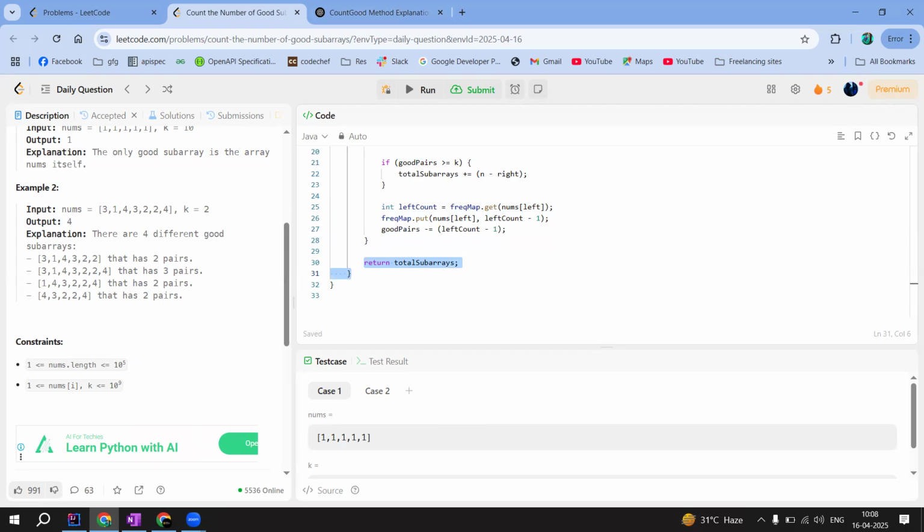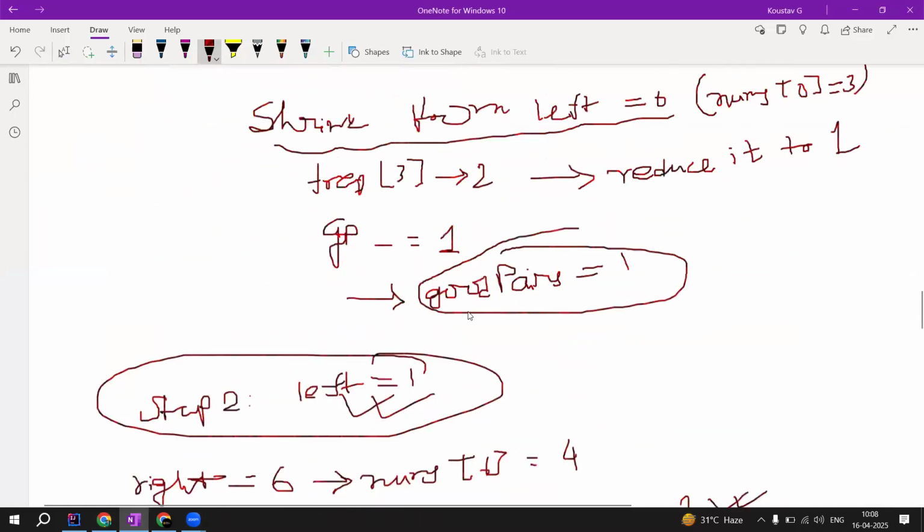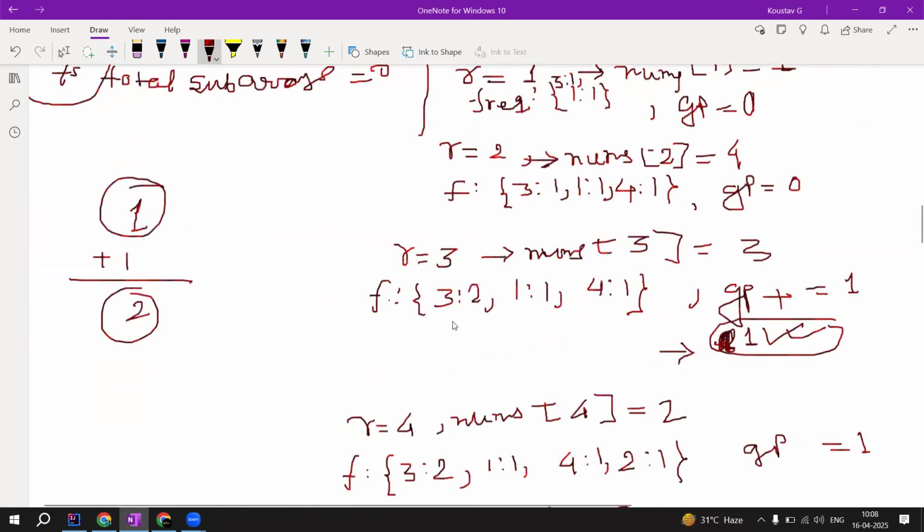Okay. So here also we have done the dry run, and also we have done the complexity analysis.